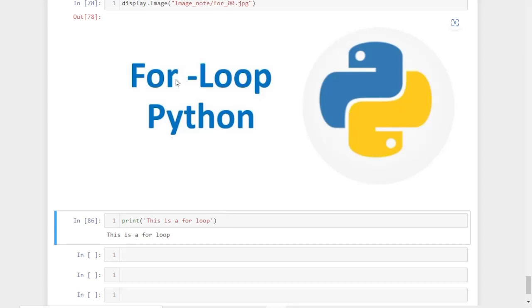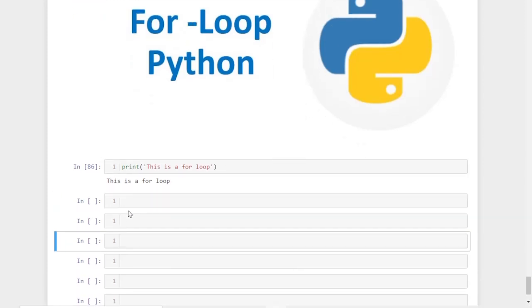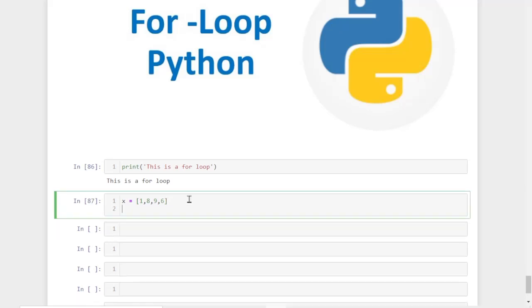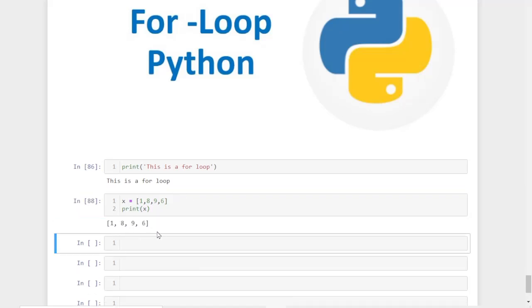So we will see a simple for loop. For that, I just created a variable x equal to a list. I have added a few numbers, 1, 8, 9, 6. Then I run this code. So print x, which is nothing but a list.